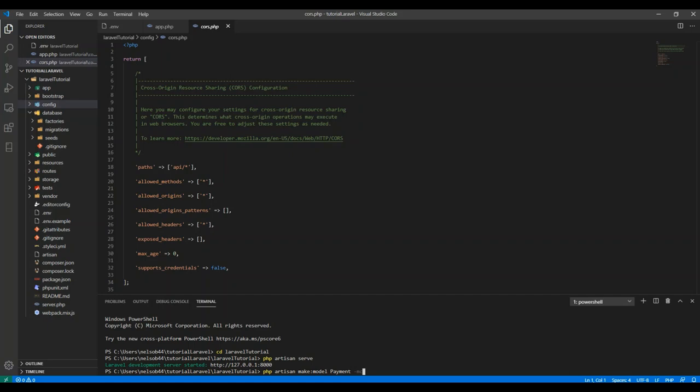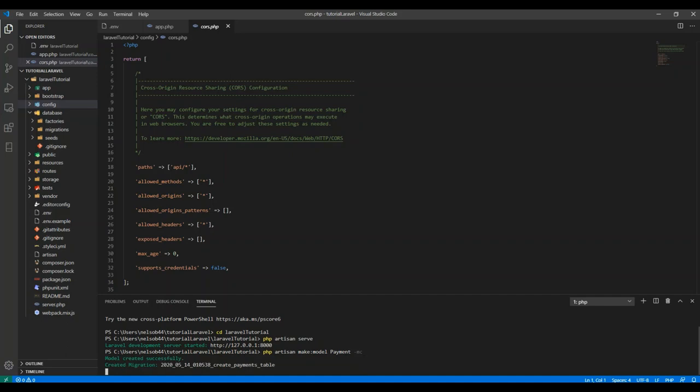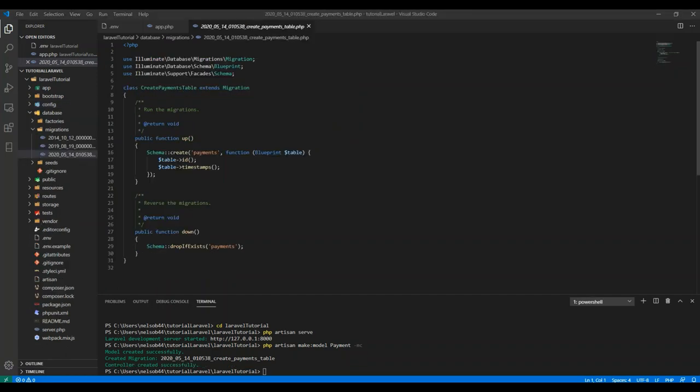So that's all we need for now in this case. So let's create them. It says model created, and we'll continue in the next lecture. Okay, welcome back, guys. So we have created our model, payment model, payment migration, and also controller.